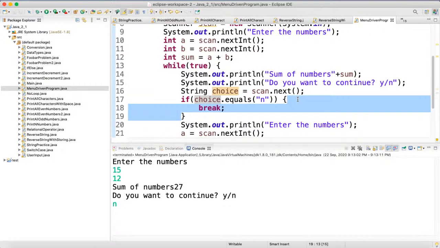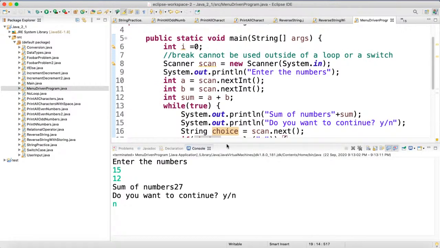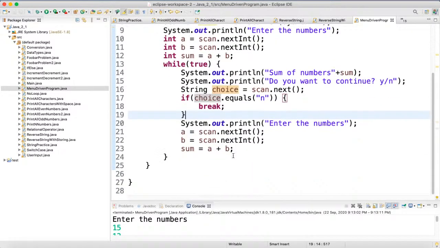We can also take multiple choice and we can have if else, and whenever users say no, we can just break out of the loop. We can get out of that. Is it clear to all of you guys?